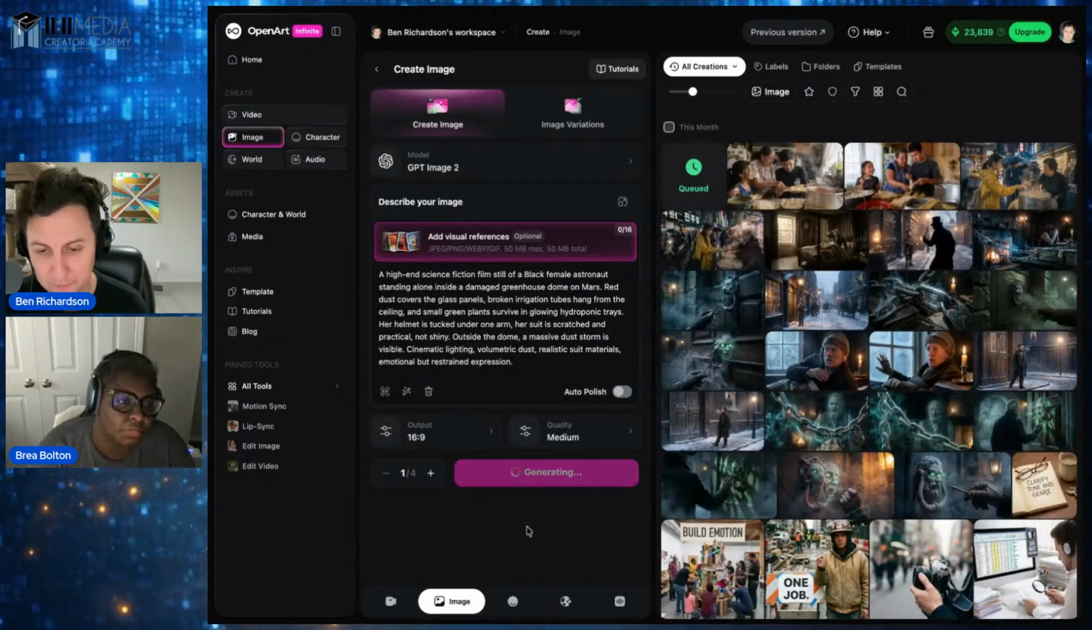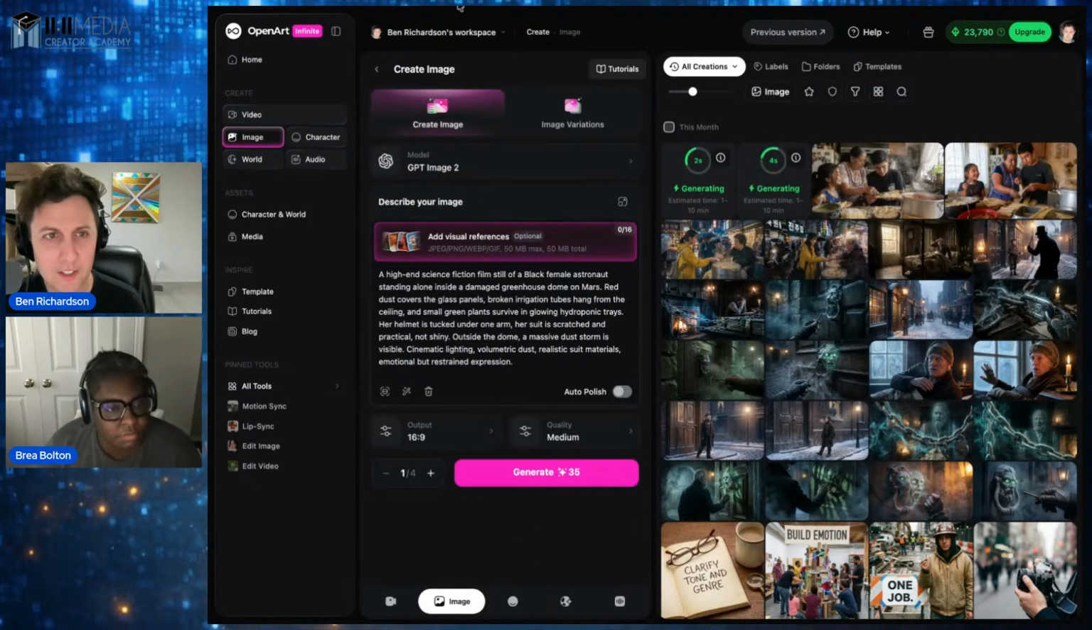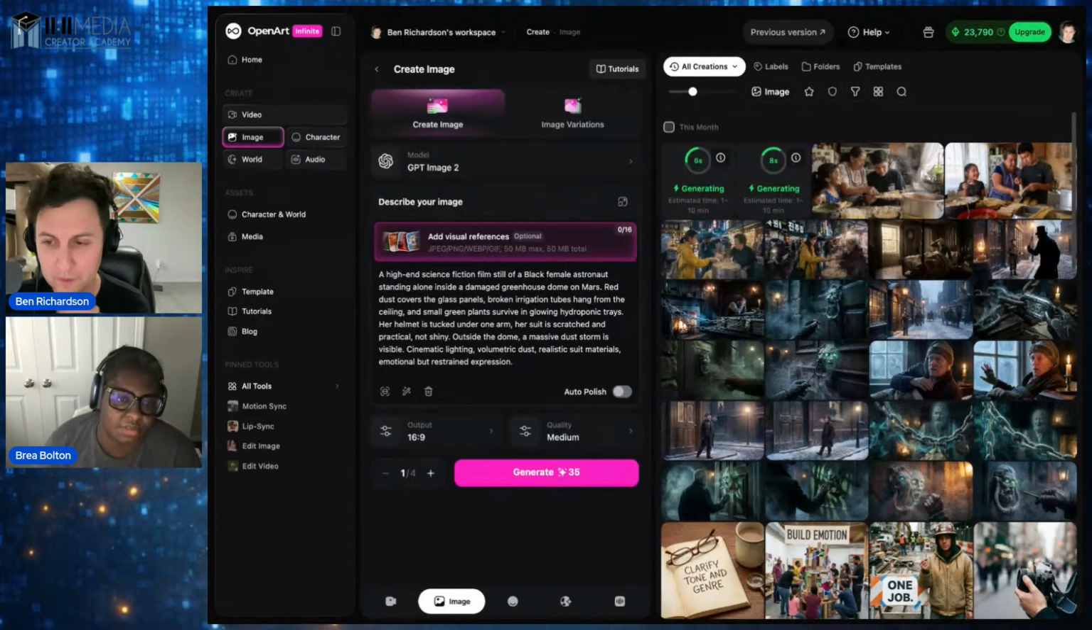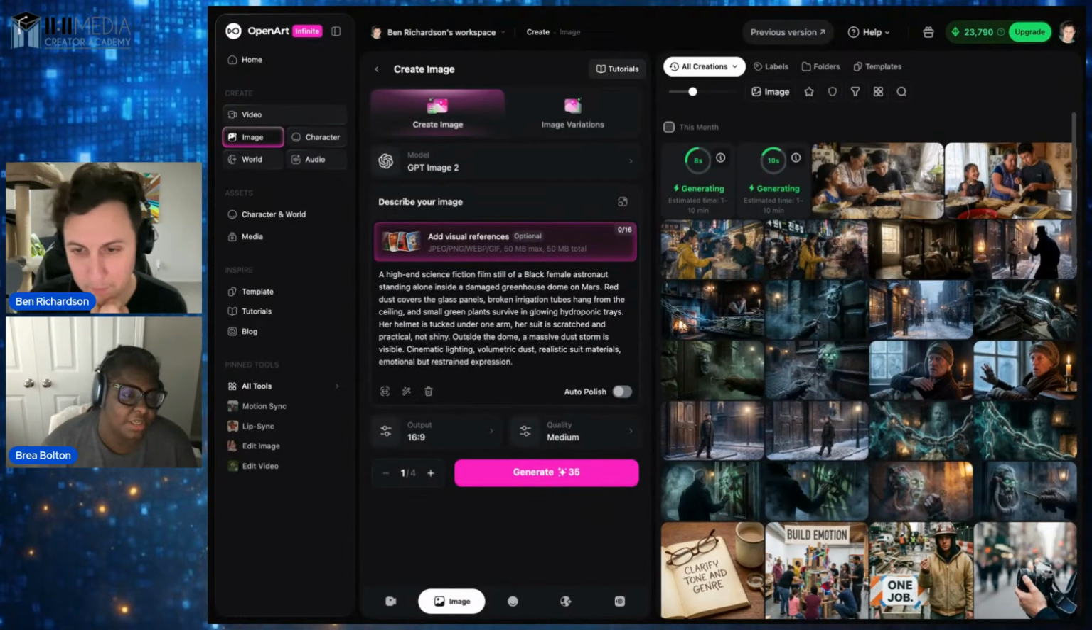Let's try a couple. Let's do that. I want to see this suit. I want to see this astronaut suit. That's going to tell the tale for me.